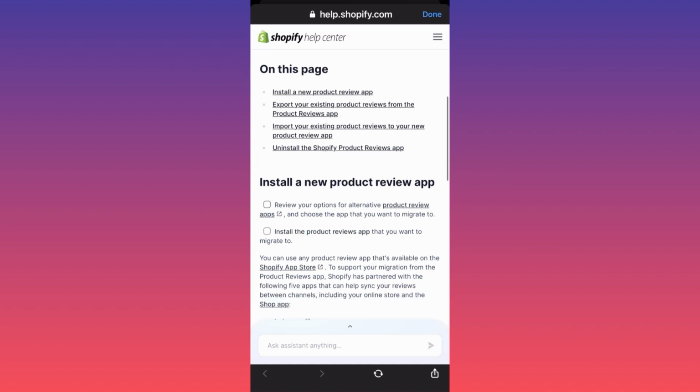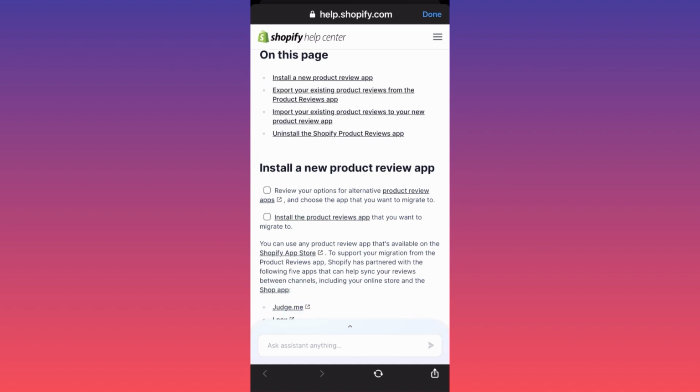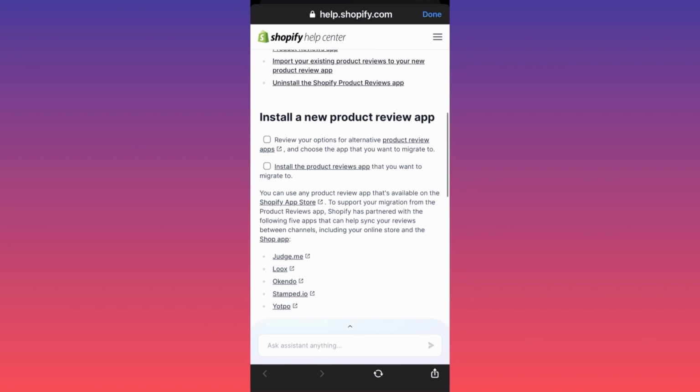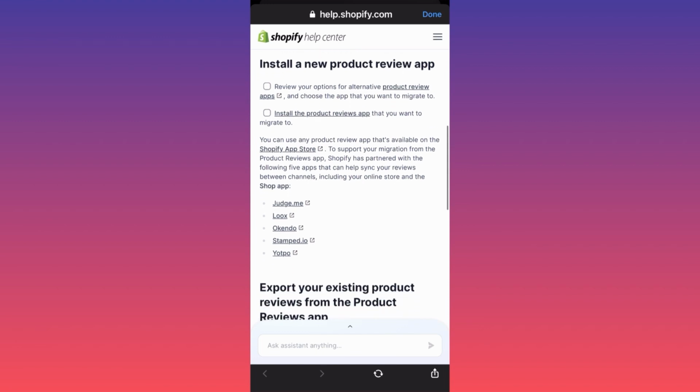Then they want you to uninstall the Shopify product reviews app if you have other apps that are currently installed, because they're not going to let you, okay? And this is where things are getting interesting. This is where you need to pay very close attention. So installing a new product review app will go as follows.